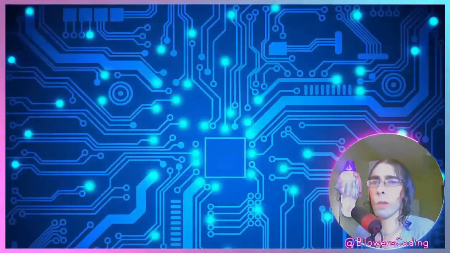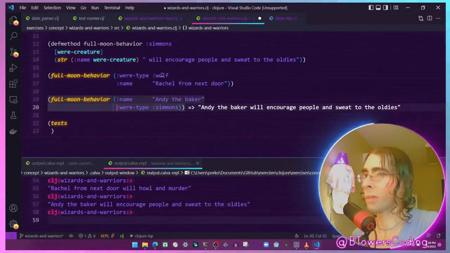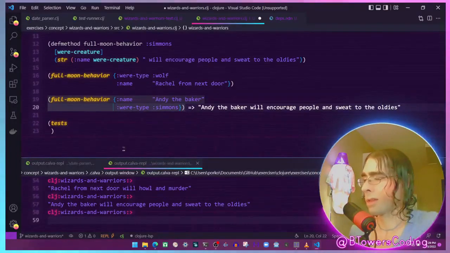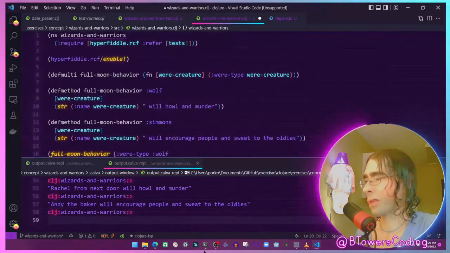Having pushed up against the wall, the limits of my understanding, it's time for some abundant humility. Alright, so yeah, that is multi-methods in a nutshell. So let's see if we can apply this to the Wizards and Warriors exercise.